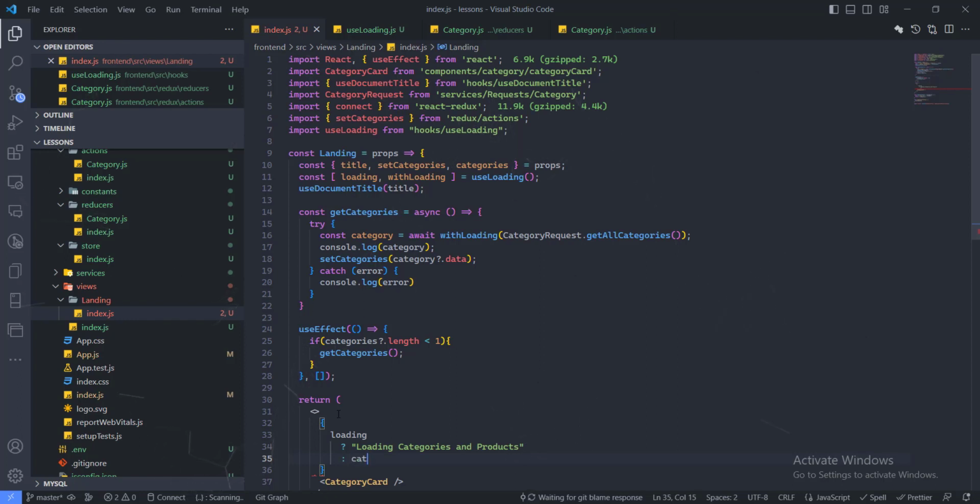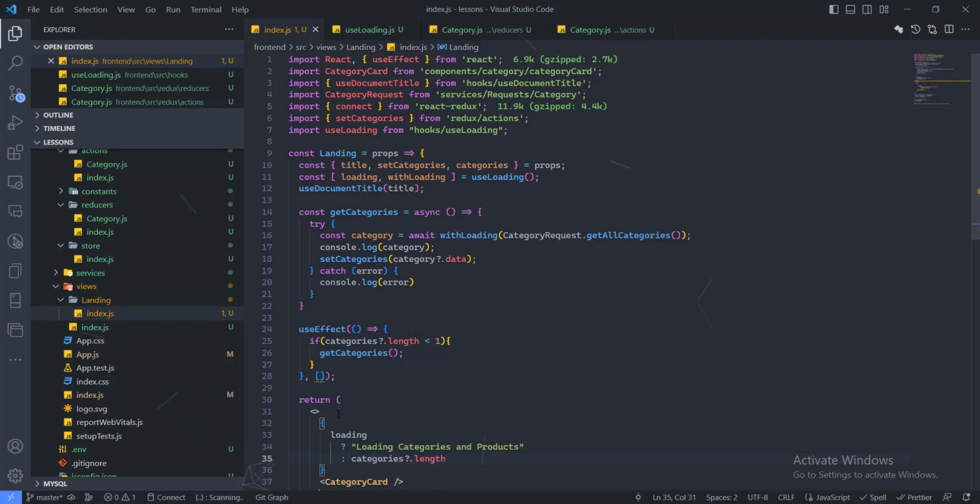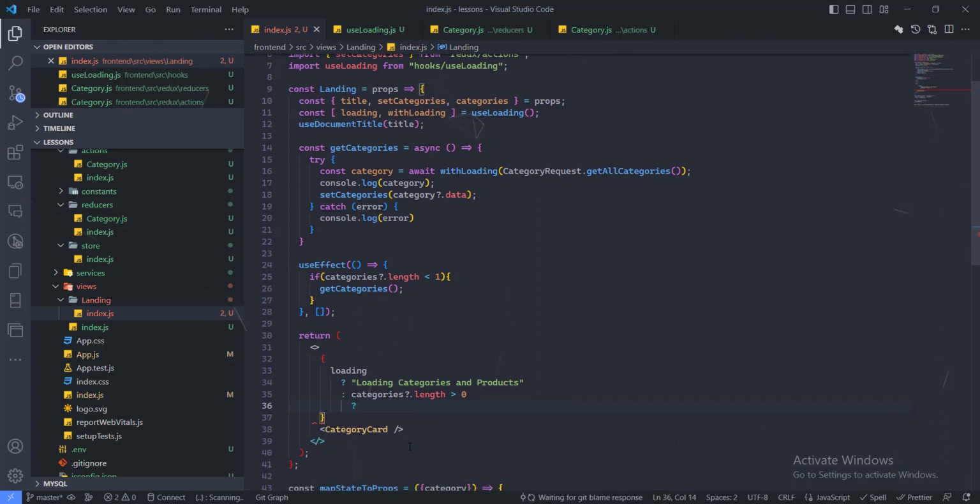So this will be categories dot length. If the categories dot length, this is just another precaution that we need to do, is greater than 0. Okay, if we have categories dot length greater than 0, I'm just using a ternary operator to output this. So just follow it. It's a very simple process. If you understand what a ternary operator does, you're going to understand what I'm trying to do right here.